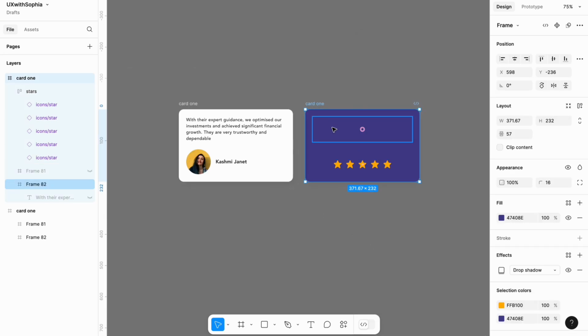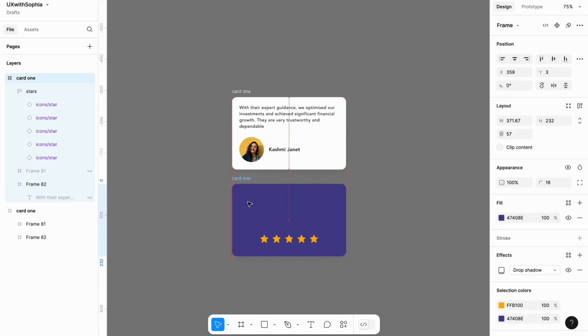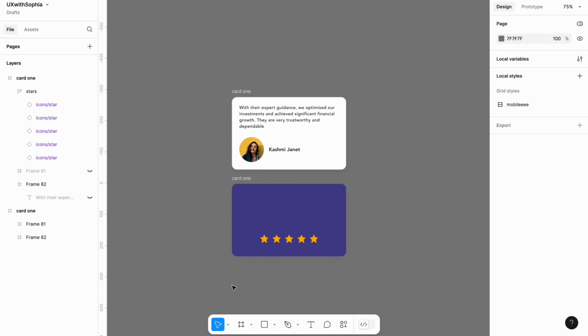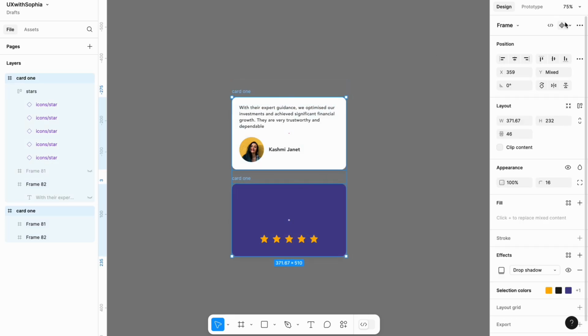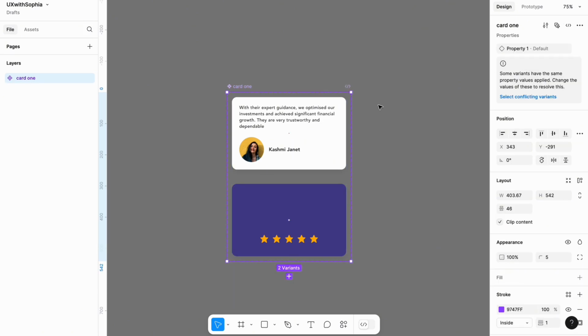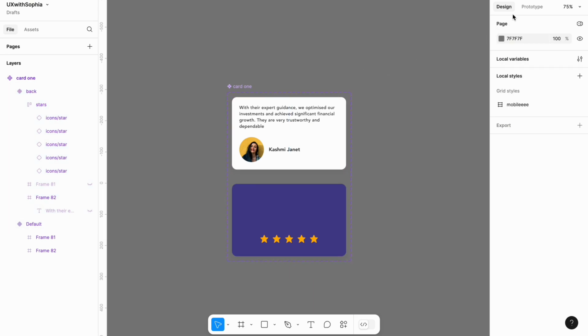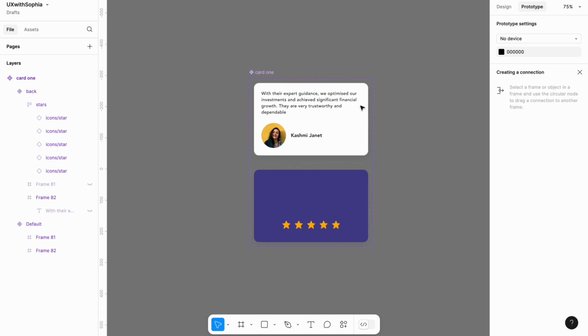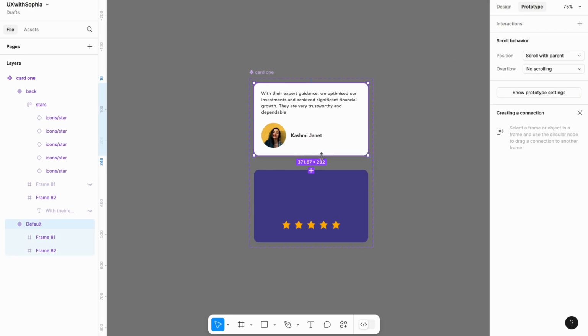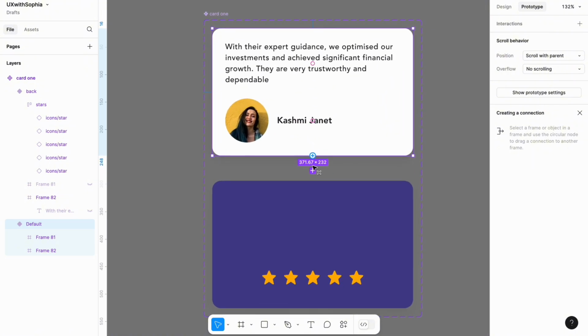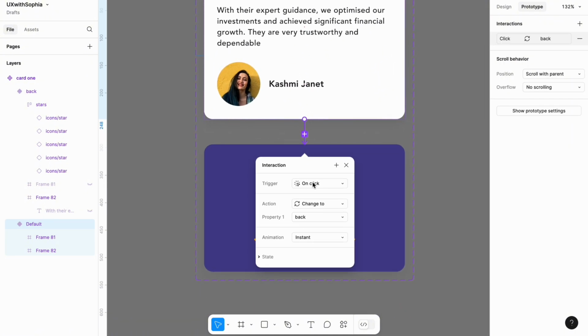I'm going to bring this down and then highlight the both of them and head over to our component section to create component set. This is our default and I'm going to name this one back. Then I'll head over to my prototype section, then select this first one and link it to the second one.